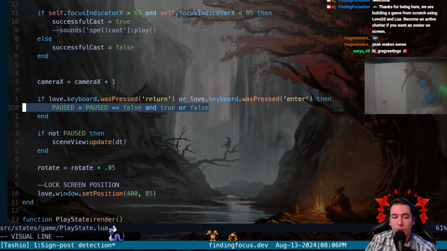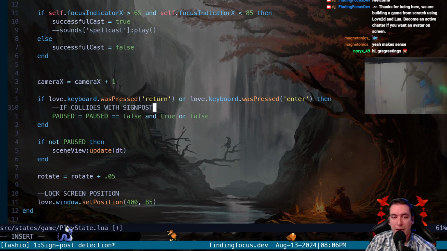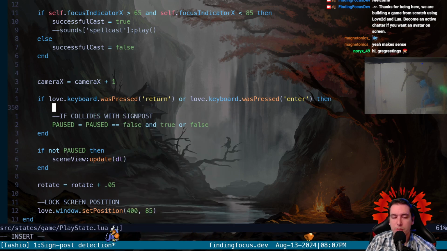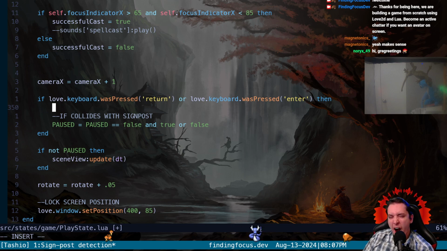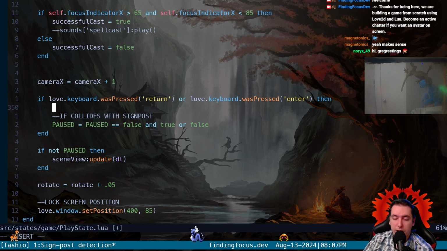So right here, we only want to pause if it collides with a signpost or whatever, or NPC, but right now we're just doing the signpost. So if enter is pressed, now we need to cycle through all of the signposts we have in the map and compare it to our player's dialogue red box.